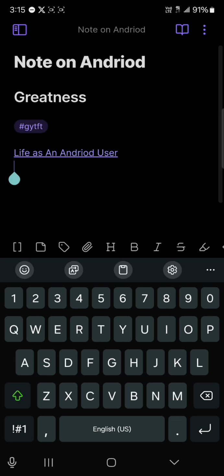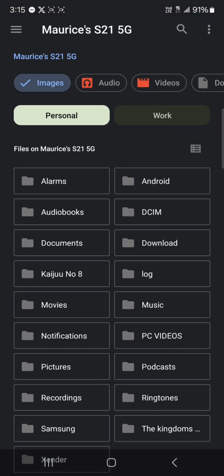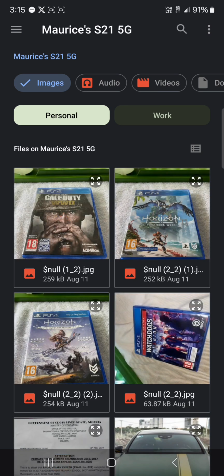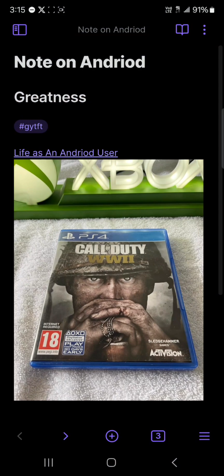We also have the option to attach files. It's also on the toolbar. All you need to do is click on this attach file icon, and you get to attach files such as images to your Obsidian Notes app. So you could just attach a file. Let's go with Call of Duty. Select this file and it's automatically added to your Obsidian Notes.